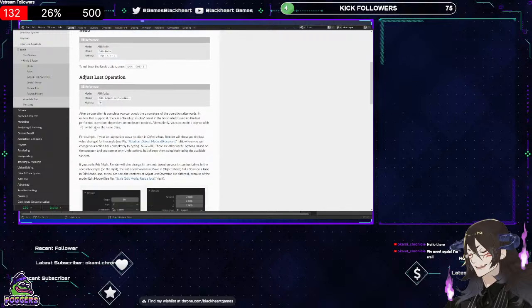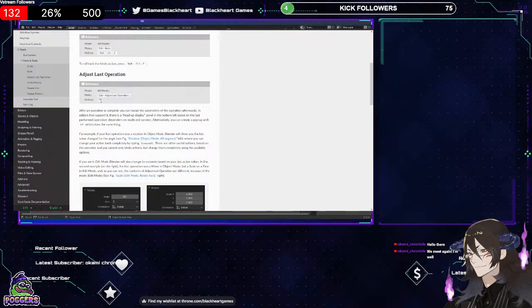Adjust last operation. F9. I didn't expect to read that button, but then again, I rarely ever use the F keys.